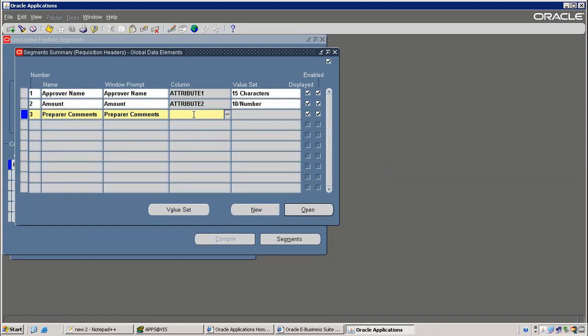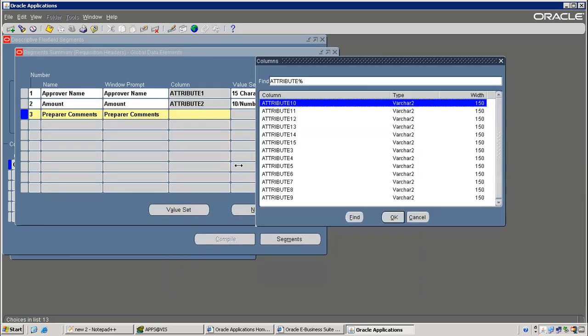We have a limit of 15 attribute columns here. Whatever you utilize will not appear over here again. Right now 1 and 2 are already utilized. 15 is the maximum here.